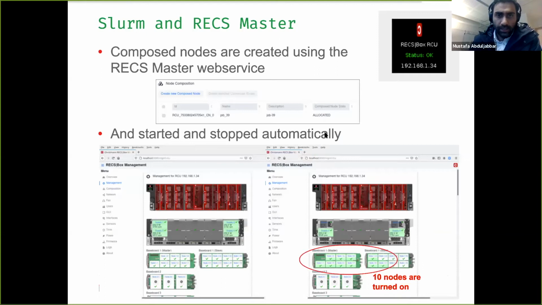And also, as mentioned by my colleague, the composed nodes are also part of this integration. So Slurm is able to see the composed nodes, which is another important feature of the RxMaster. And it's enabled through the API itself, the web API. And as you see here, that's how the entire cluster looks. When the cluster is enabled, we can see the color turns green, and it's all available to the scheduler.